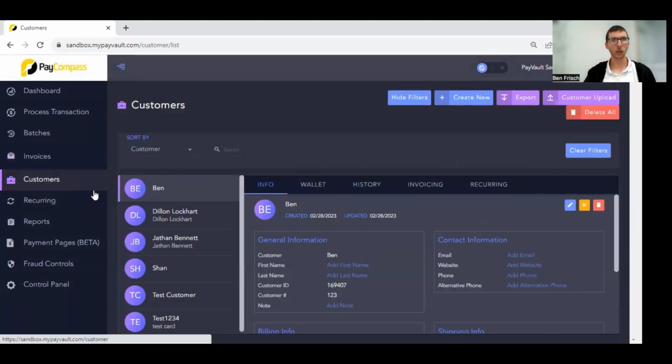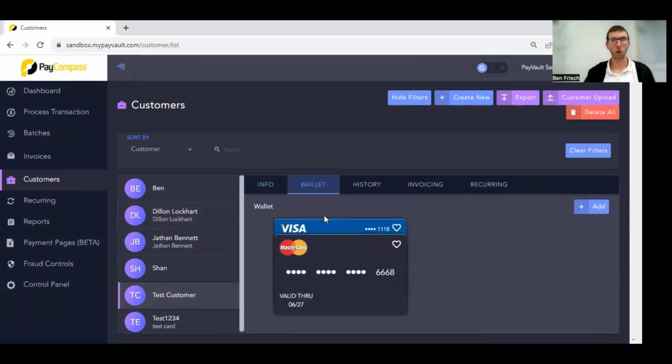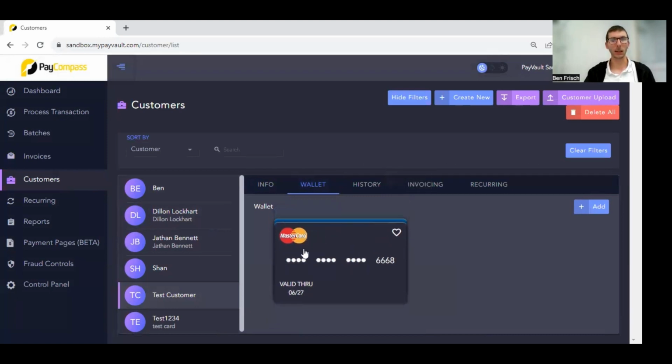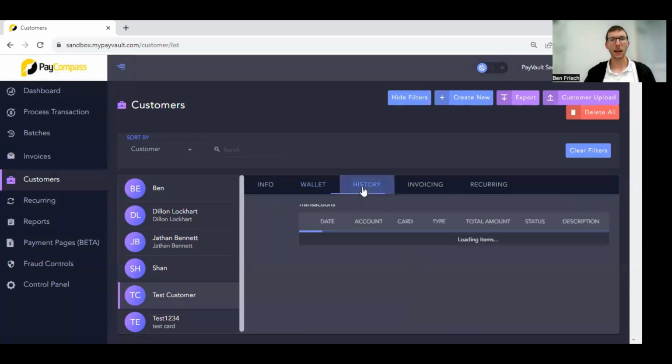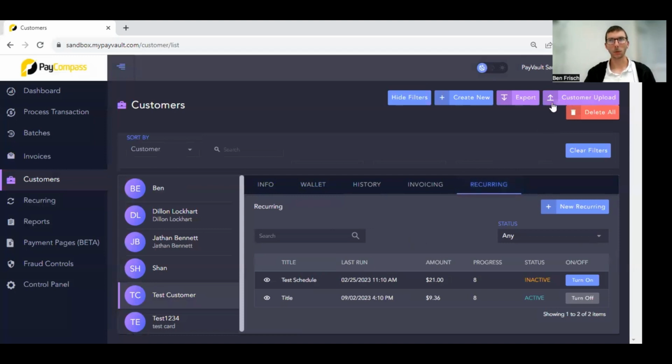So customers is where all your customers will be stored. So let's find a test customer over here. We'll have general information for each customer, a wallet which can store as many payment methods as they want to. You can make one the default card, but they can have as many stored card or ACH payments on file. And you'll basically see every piece of data associated with this customer. There's an import, there's an export, everything you'd expect in a customer vault.